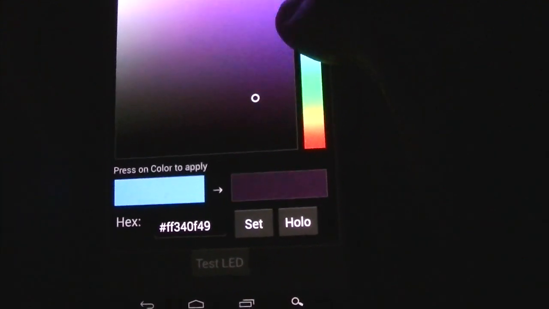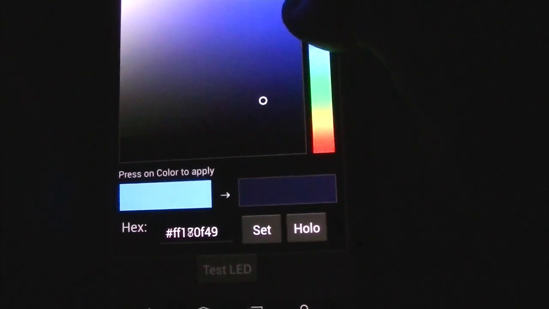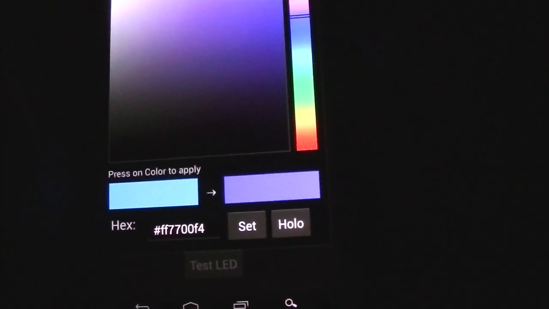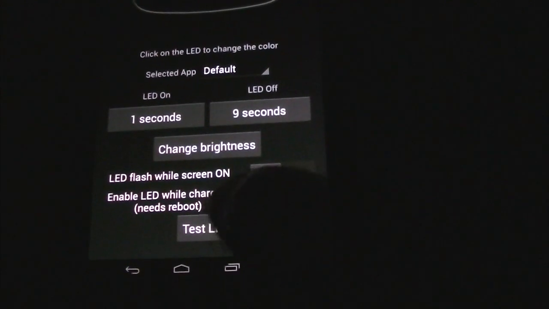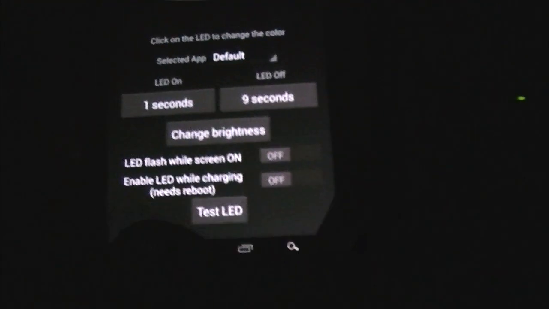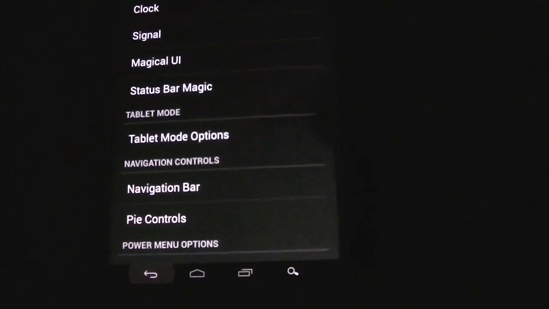Here we go. Actually, I'll go for, I think I have to move it, be really careful with the slider here. I'll go for a dark purple. Let's set it. So that should hopefully be set. So now if I test the LED, press this, lock the screen. Oh, it's actually showing the old one. But you can change it there. I've obviously not done it properly, but you can test it, change it, and do whatever you wish with that. So that's pretty nice. And that pretty much covers the control center.